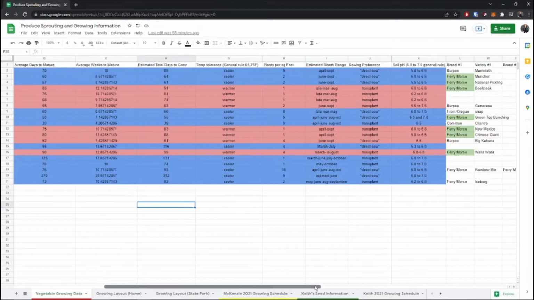I also collect information on sowing preference, whether it's direct sow. Do I just put the seed directly into the ground and just set it and forget it, or do I need to transplant the seedling? So I keep track of that kind of stuff.